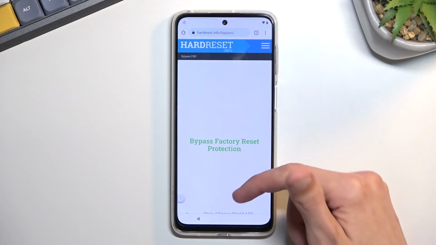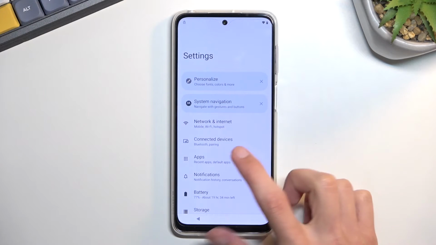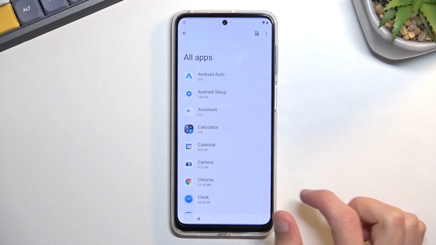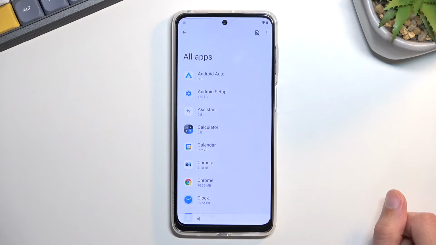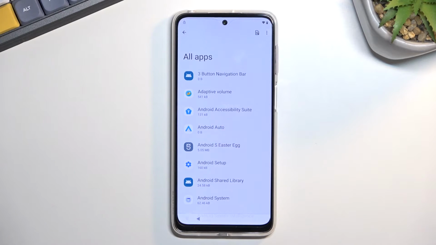So from the side here, you want to scroll down and you'll find settings right here. Click on it. Select apps from the settings, then choose see all 40 apps or however many it shows for you. Tap on the 3 dots and then select show system apps.